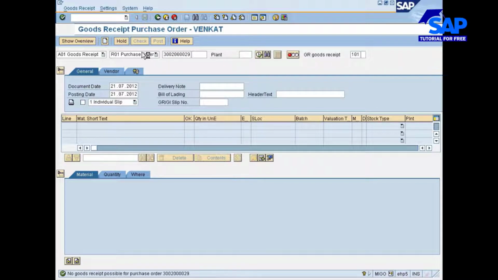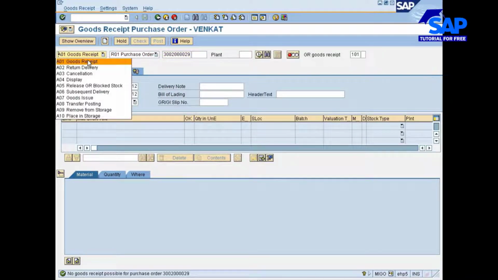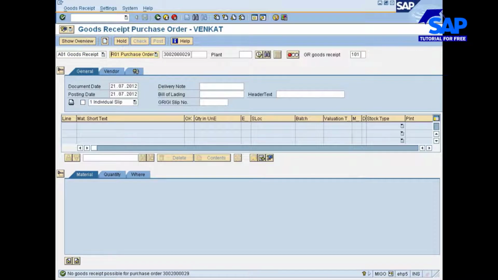So this was the last step from our end. Then the invoice, of course, invoice with reference to PO also we will do it. That I will show you when we work with invoice verification. It will take some time because it's not getting refreshed.